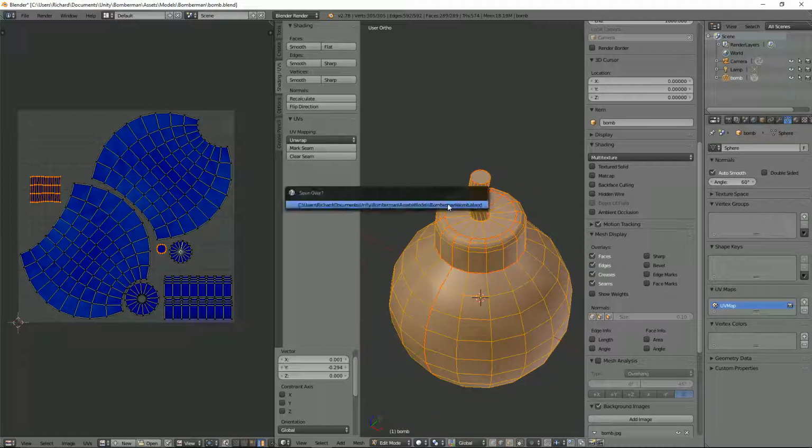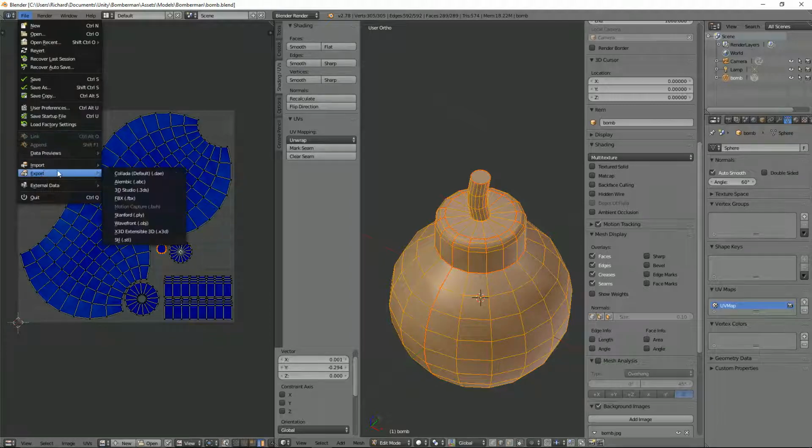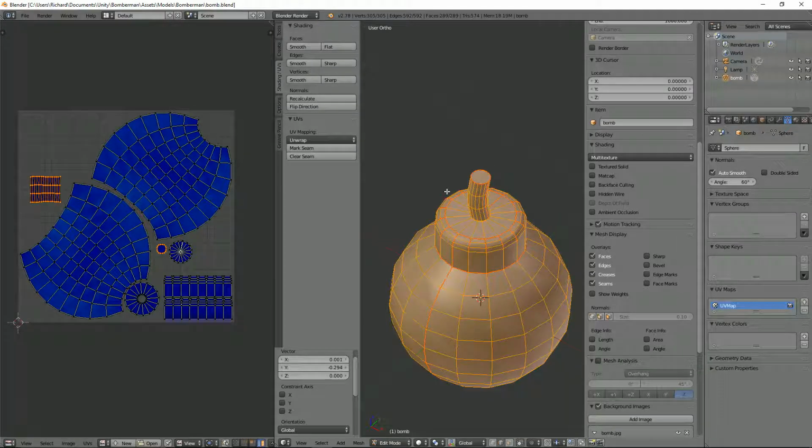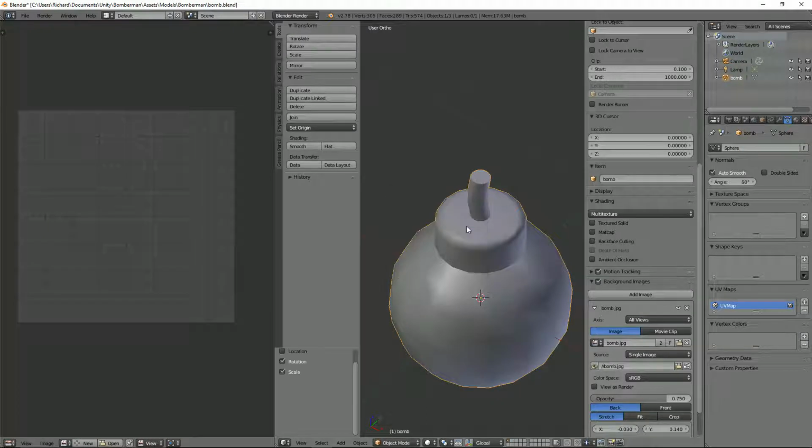So let's just save this, and what I'll now do is export this to an FBX file. So let's do that now. Export FBX, and I'm going to call it bomb.fbx. Okay, I know that's already there. It's because I was playing around with it earlier on. We're going to click on selected objects and experimental. Before we do that, I just want to do one thing, which is Tab out, Control A, rotation and scale.